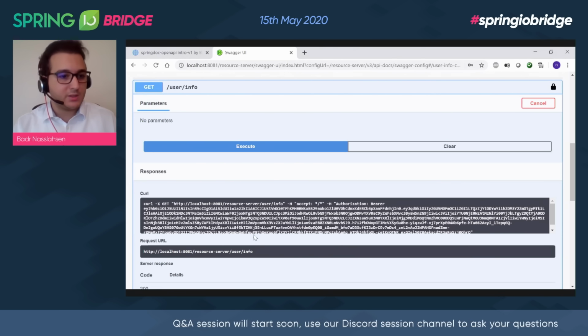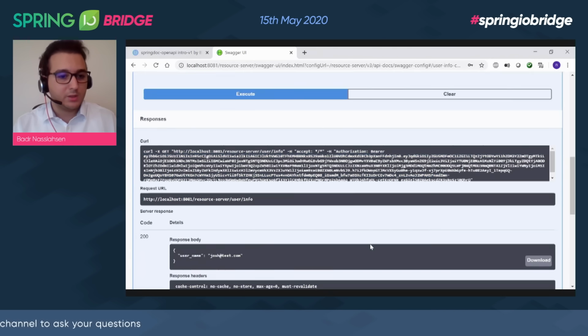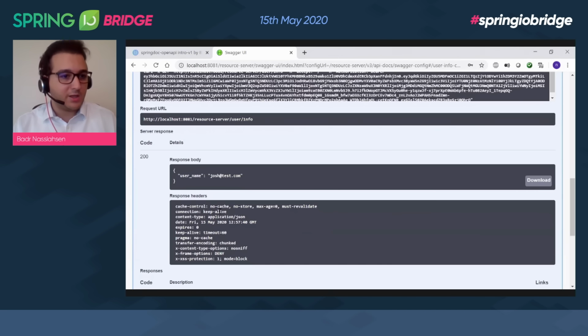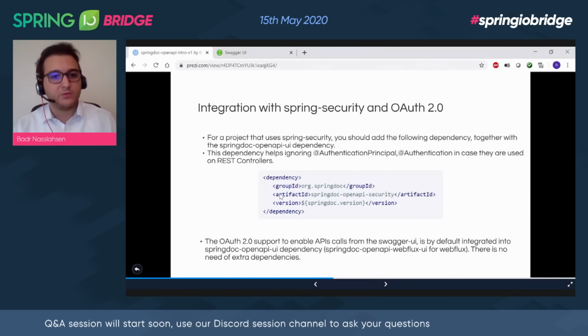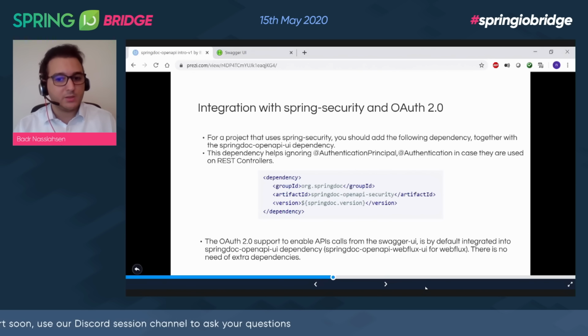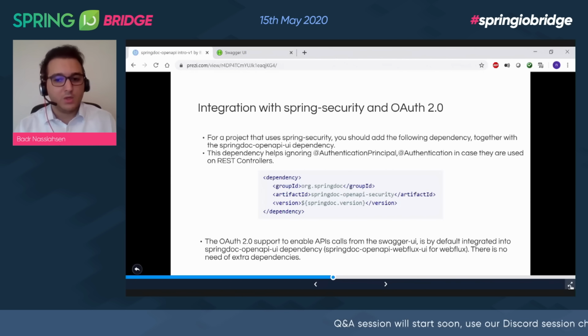And here we can see that in the header, we have the authorization header where we pass the access token, and I have an HTTP 200 for the response, and I get my expected response. So this is a quick demo of the available functionalities of Springdoc integration with Spring Security. So now let's move on and see more functionalities of Springdoc.